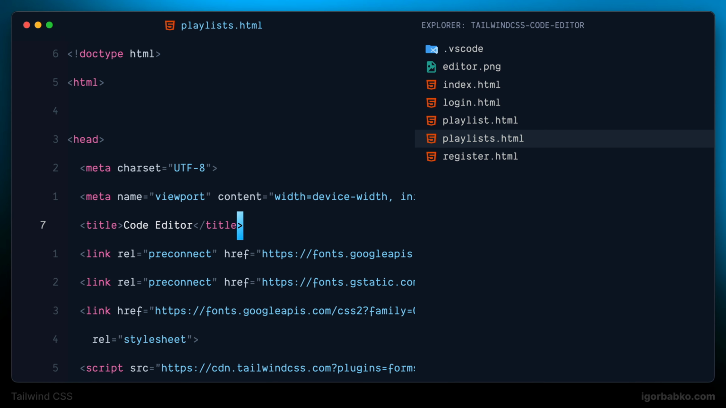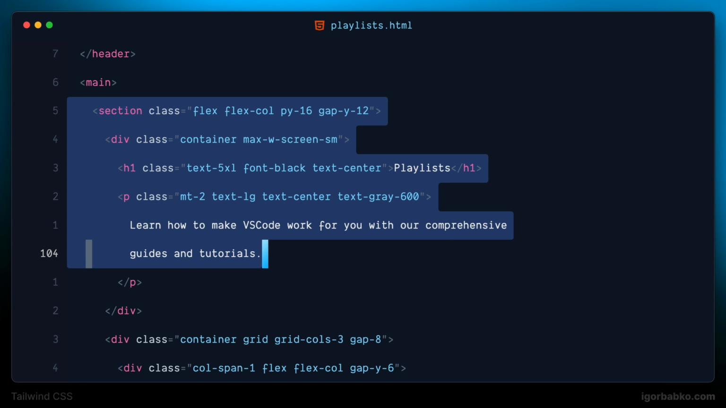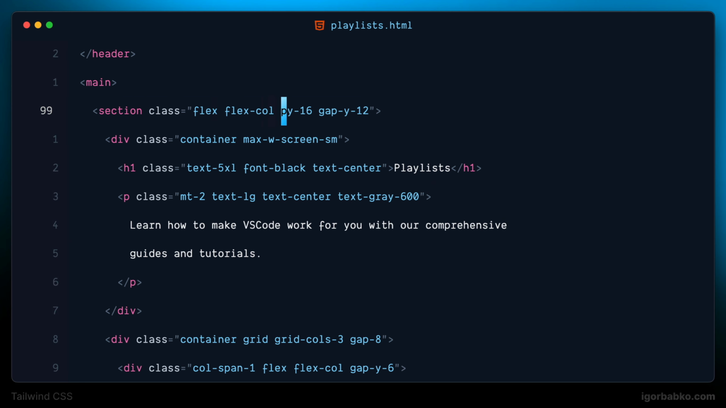Let's firstly tweak the paddings of the main section. We'll use padding top 24 units, padding bottom 12 units. This is only applicable for mobile devices, but for bigger screens, we're going to use 16 units for vertical paddings, and the gap between child elements will be 8 units on mobile devices, but for bigger screens, we'll make this gap 12 units.